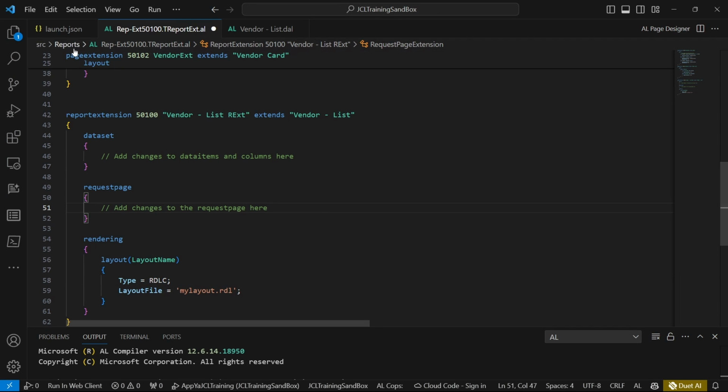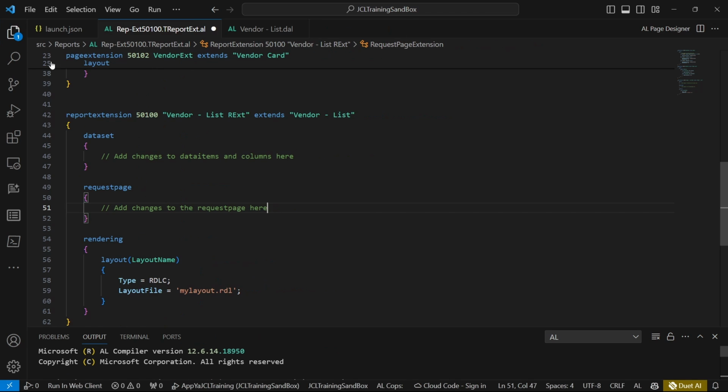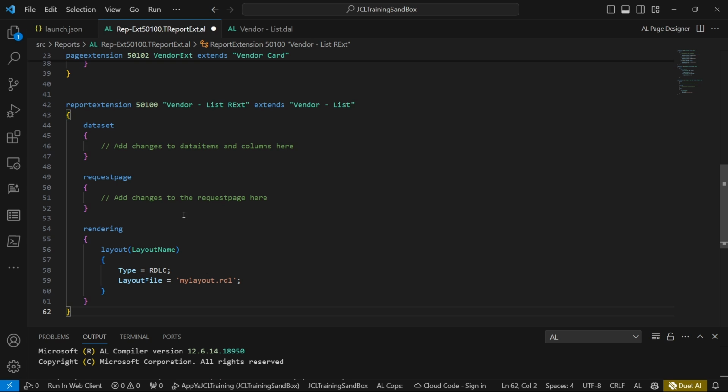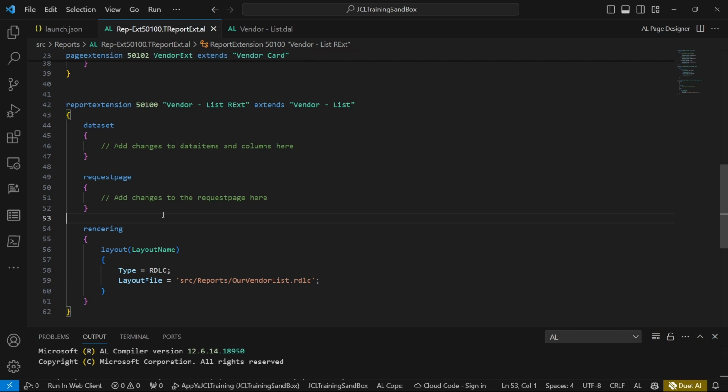Copy the report. I have already copied that report from the location. I have renamed it to our vendor list.rdlc. So here the only thing that is remaining will be to link it to my source, then report, then reports, supposed to be reports, then our vendor list.rdlc. So here we have now linked to our layout for the report extension.